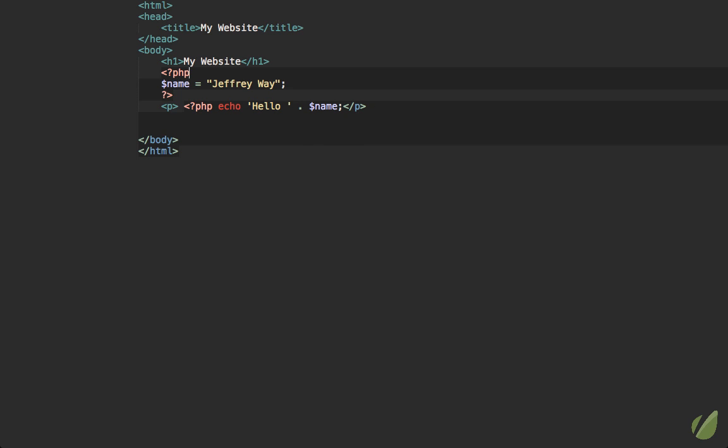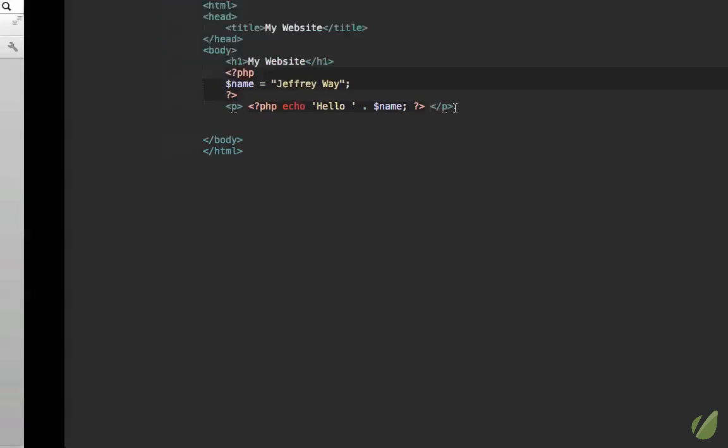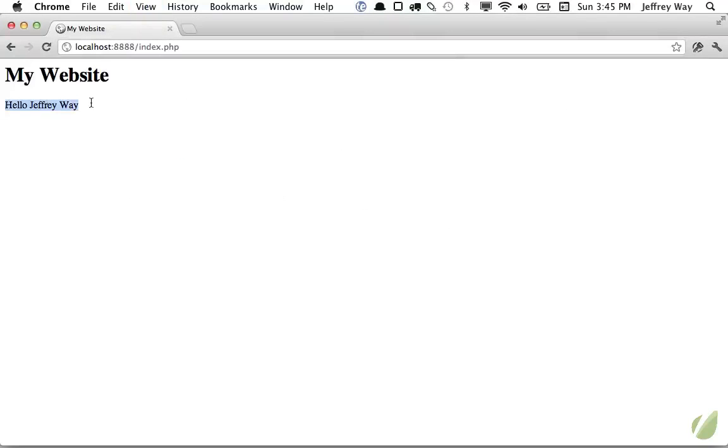So now we have PHP, we create a variable, we close PHP, now we're back to just HTML. We're going to add a paragraph, then we're going to open up PHP again, we're going to echo hello name. Now I need to close PHP, and then we can add our closing paragraph tag, and that would work. Reload the page, yep, now that's going to work.